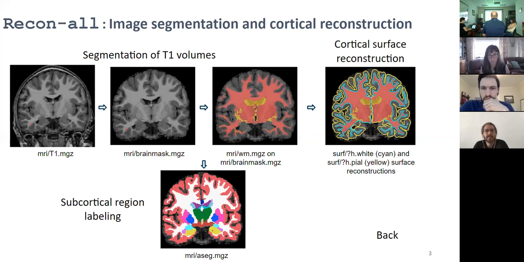Okay. They do a match to a template, so that in the processing, that sort of goes on behind the scenes, where they do this, they call it a Talairach normalization, to align each brain with this population template that they have. And so that's kind of happening behind the scenes.